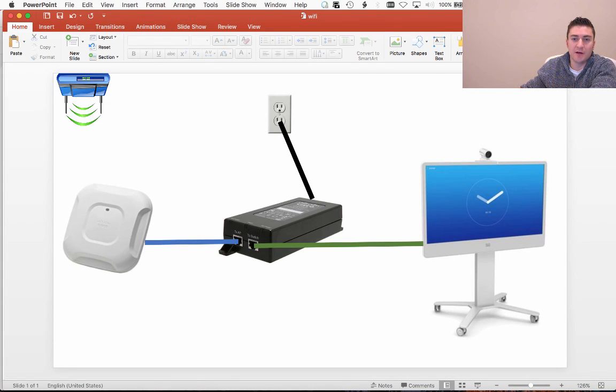Wi-Fi to Ethernet bridging with a Cisco access point. So guys, every once in a while I get into the situation where I've got a device, most of the time it's a Cisco video endpoint like an MX200 or MX300 that has wheels on it, and they want to make it mobile or they want to put it in a place where there's no Ethernet jacks available.